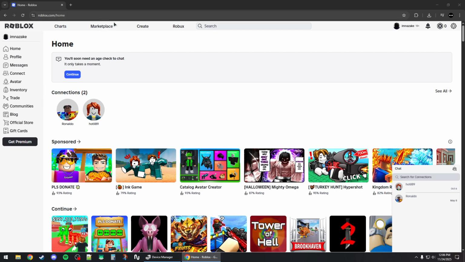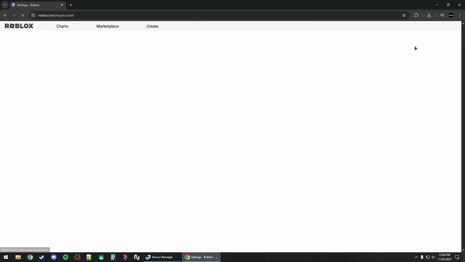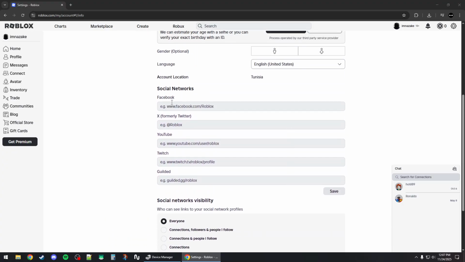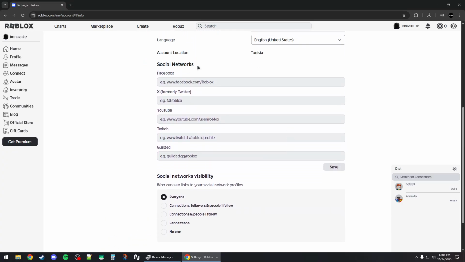So first you want to open up your browser and head to roblox.com and make sure you're signed into your account. Then you want to click on the wheel icon right here and go to settings. And then you will need to scroll down to the bottom of this page where you can see social networks right here. And in this section you can either add YouTube, Twitch, X, Facebook, or whatever you want.